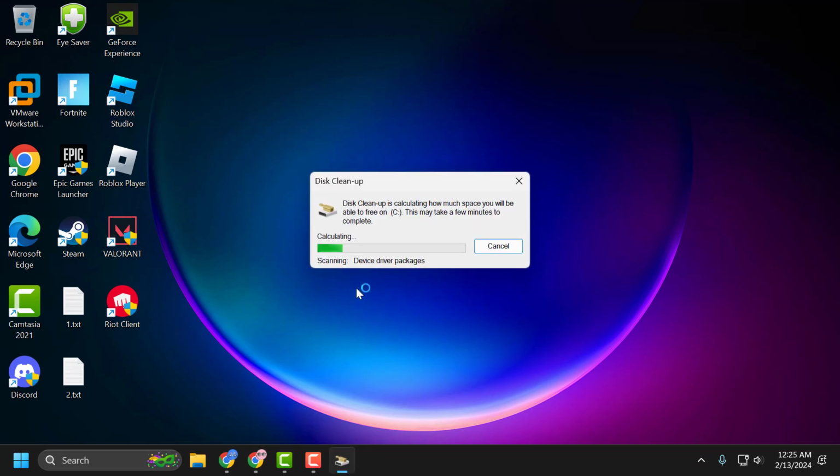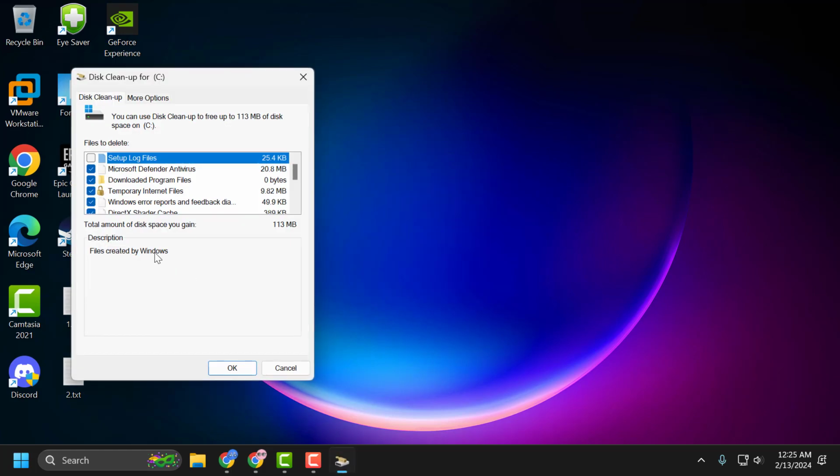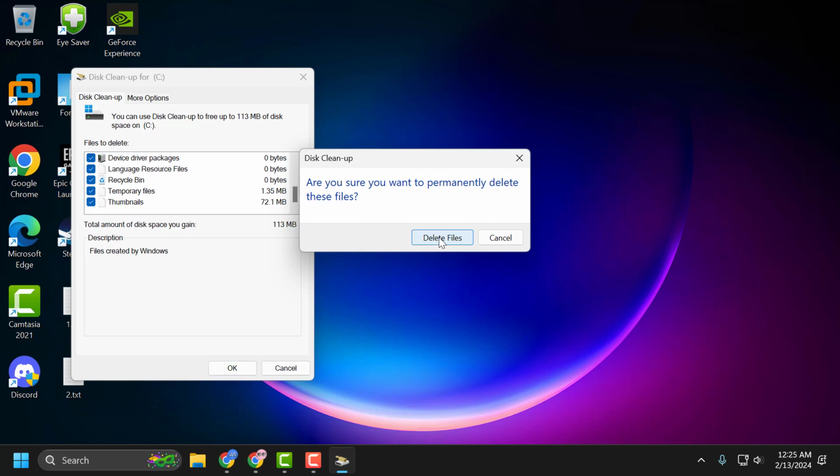And this will help you to find all the leftover and unwanted junk files on your C drive, guys. Now you just need to check mark all of these listed over here. Then you just need to select OK and select delete files.